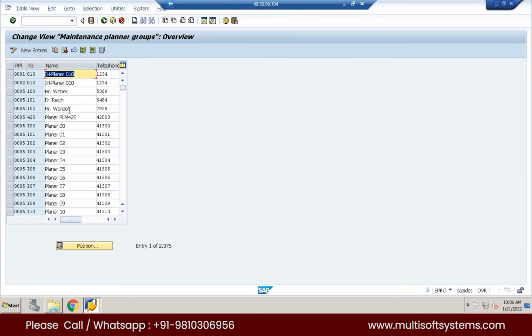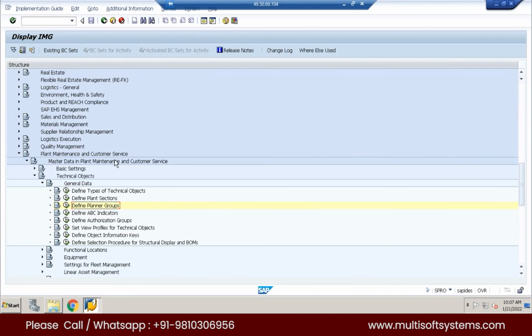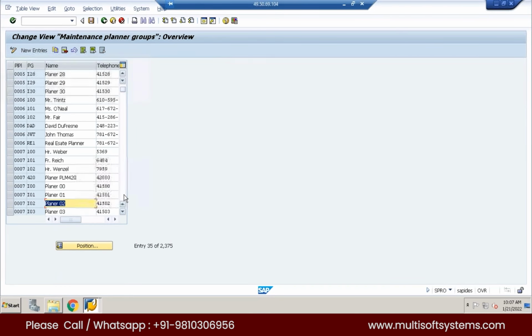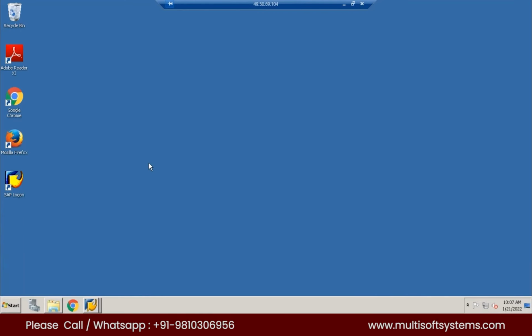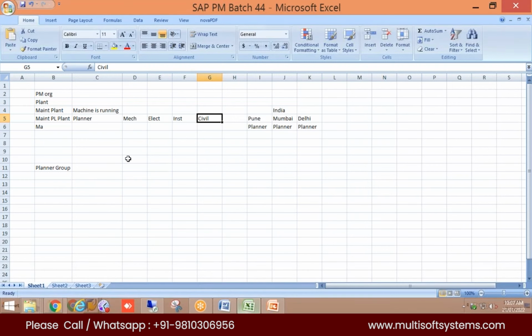One clarification before we proceed with this. There is a maintenance planner at the beginning, two steps before this. So what is this, and why is there another planner group? What is the difference? Yeah, I will tell you. If you have a very big industry... I have shown you the Excel, right? Yes, this is the planner.